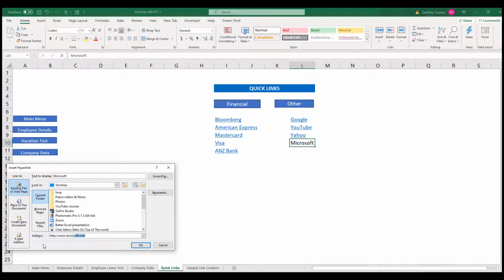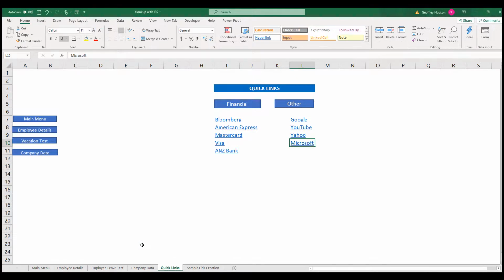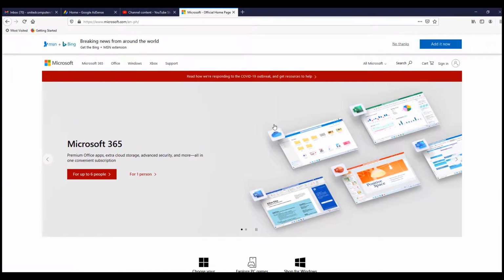www.microsoft.com. I must have the www. And the text to display will be Microsoft. That's brought in from the cell itself. And now we'll click OK, and we will test the link by clicking on it. You'll find it'll load very, very quickly from this particular page, and there we go.